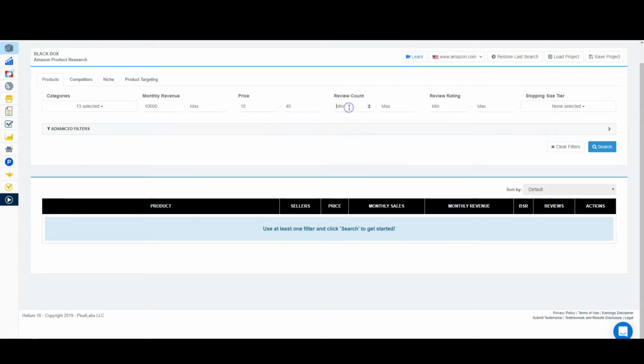So now remember the review count here. Minimum doesn't really matter, but I'm going to max this out at 50. Remember I said earlier you can go up to 100, but once again, I'm going to put my perfect product parameters in here, which would be 50, and same thing for review rating, I'm going to leave that.